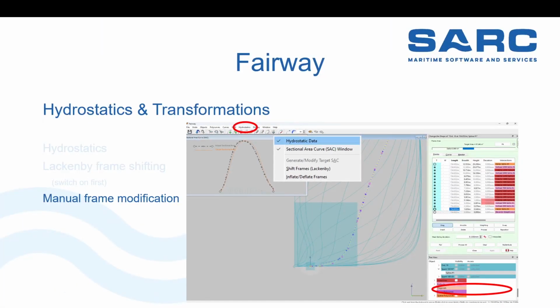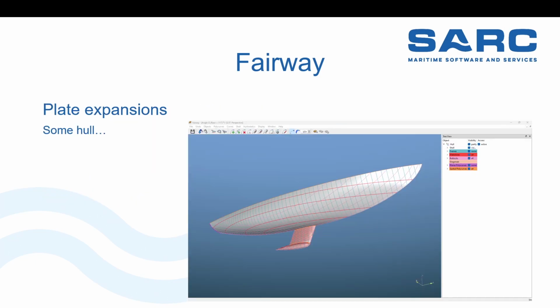But anyway, we have it, and we are asked if we have it, and if they have Fairway and this option, they don't use it because you have the hydrostatics readily available. You don't need to bother with the sectional area curve when you get started. Typically, you don't, at least. You may, but you don't.